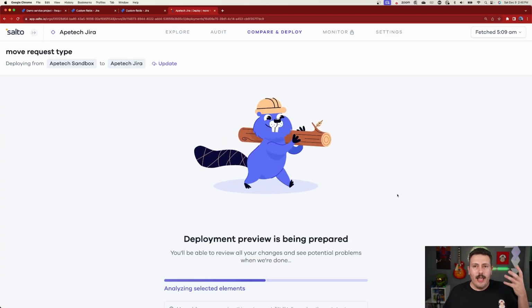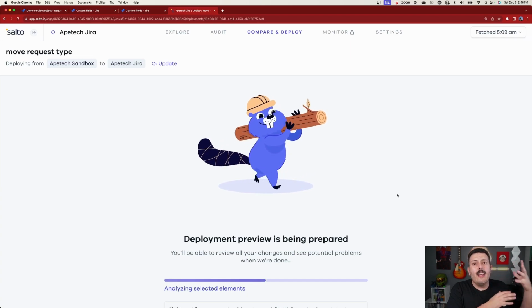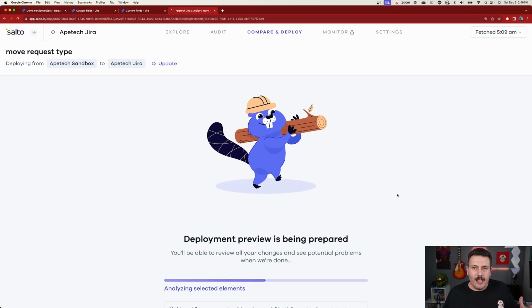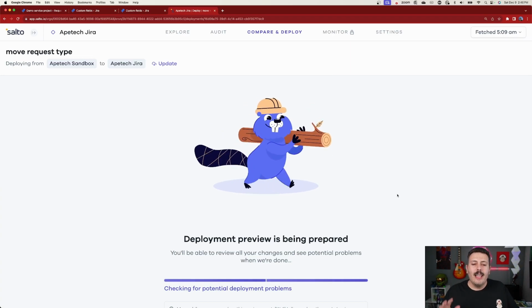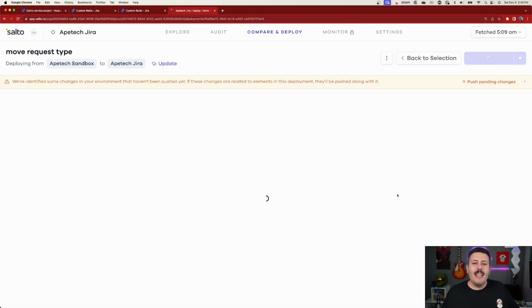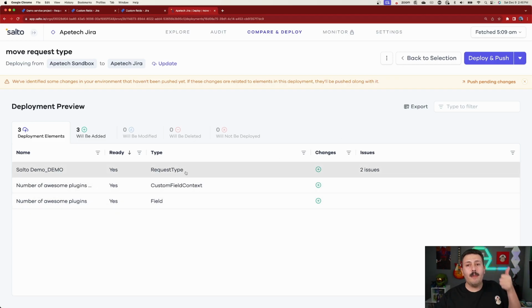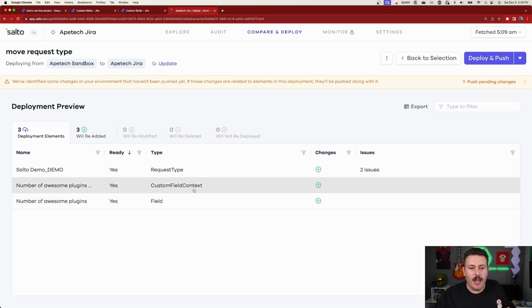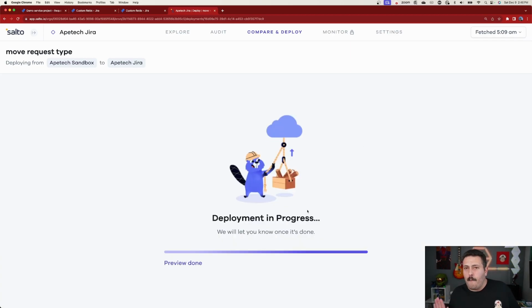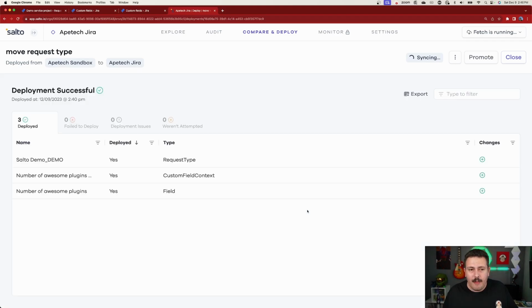Once it knows that we are now bringing in the custom field and the request type that we want, it's going to analyze everything, and it's going to put everything together for us. It's going to check for any problems, and then it's going to basically give us the option to just push. So we do a confirmation here. We're going to bring the request type. Yes. We're going to do our custom field context and our field. Yes, we want those as well. And we're just going to do a deploy and push. And now it's going to push all those changes into our production environment, and it worried about everything for us. So myself as a Jira admin, I didn't have to worry about it. Salto took care of all the worrying for me, which as a Jira admin, this is worth its weight in gold.